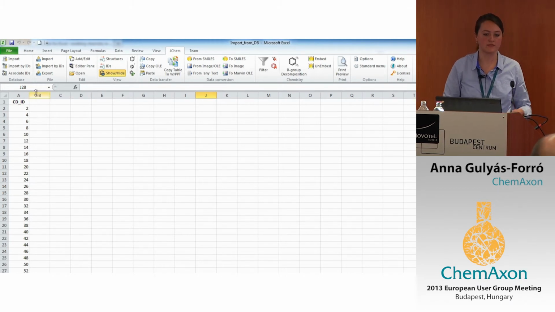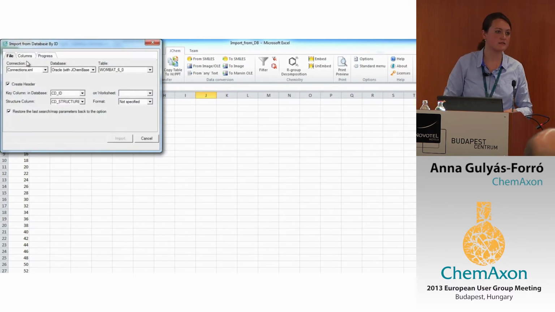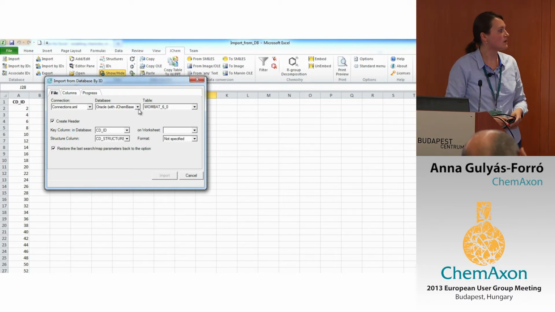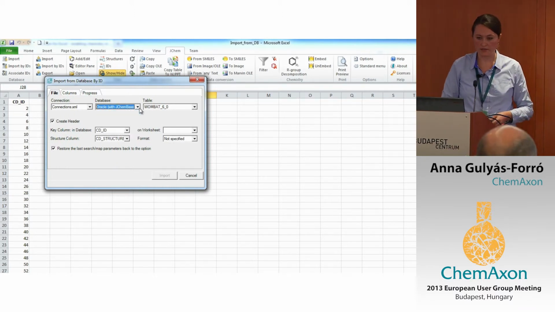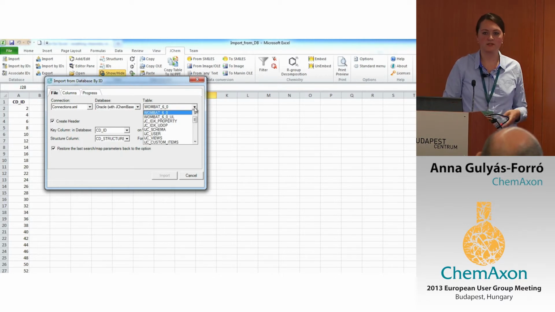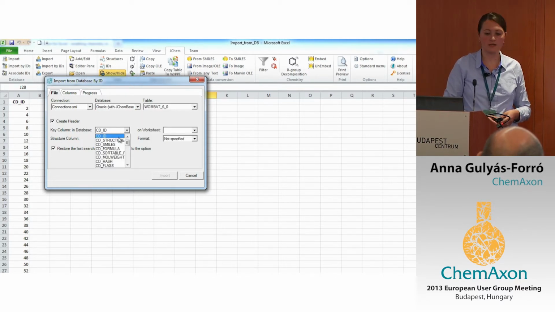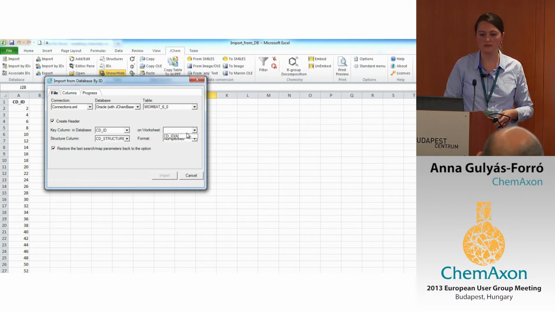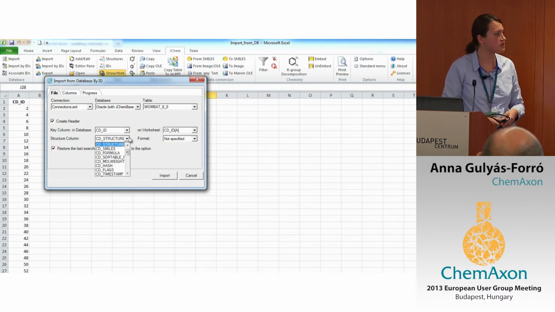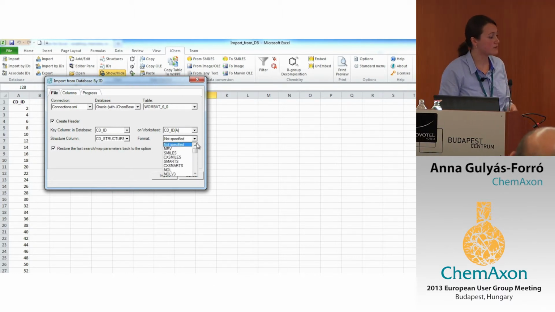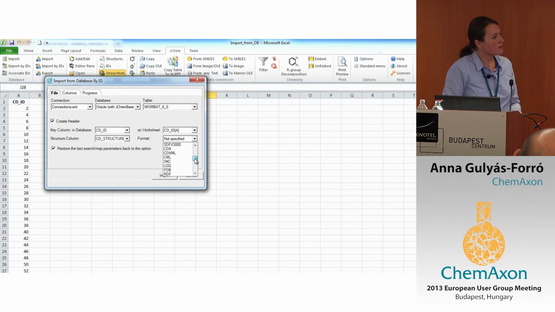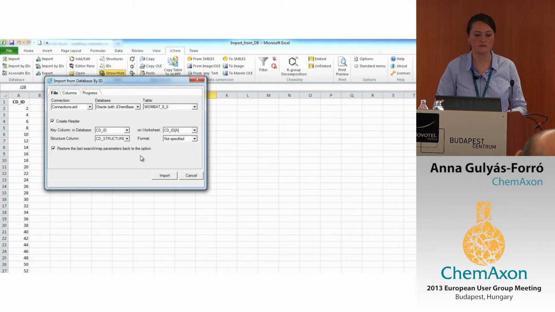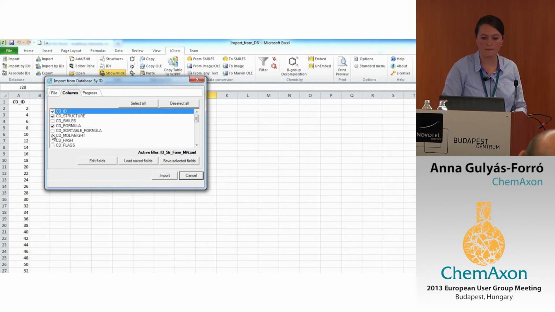If you have a previously specified set of IDs, then with the import by IDs dialog, you can import data and structures from the same database. You can set the same connection parameters as in the import from database dialog. The structure column in the database and on the worksheet, and the ID column in the database and the worksheet. And you can specify the format of the structures as well. But you don't have to, you can leave it as non-specified as well.